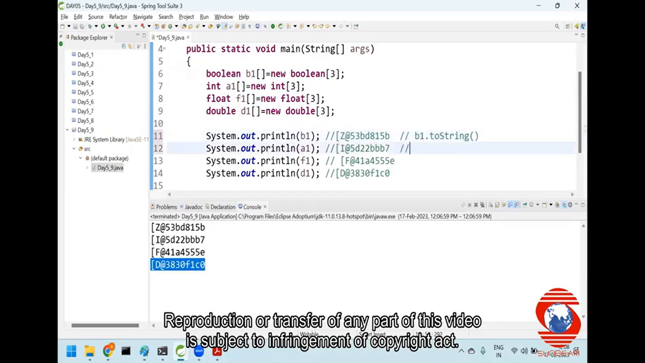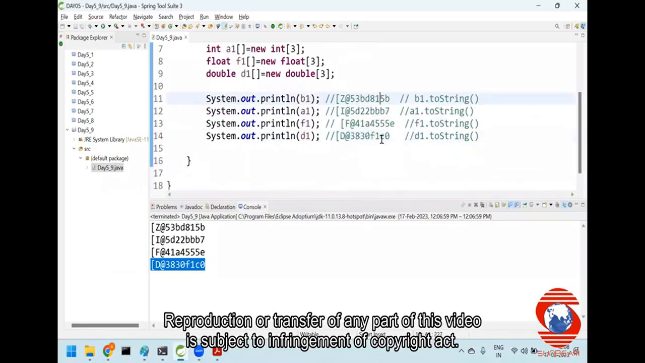क्योंकि जब भी हैश कोड डिस्प्ले होता है तो बैकग्राउंड में कौन सा मेथड कॉल होता है? toString. From which class? From the object class. So now D1.toString. So please understand, this you can easily understand @hash code, @hash code, @hash code, @hash code. But why has it given me Z?